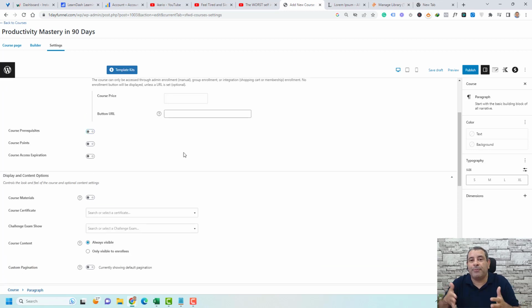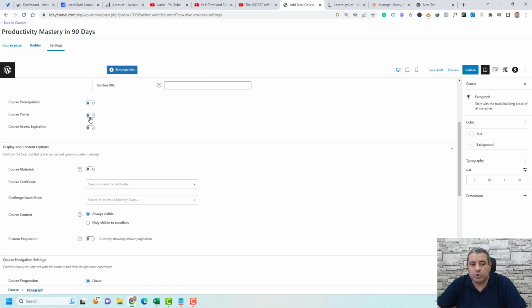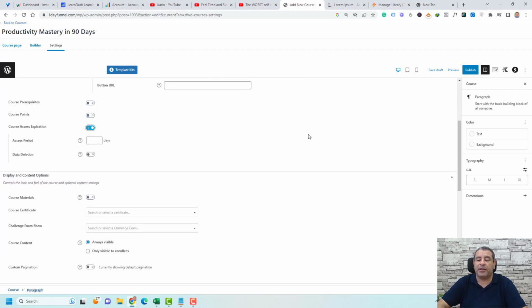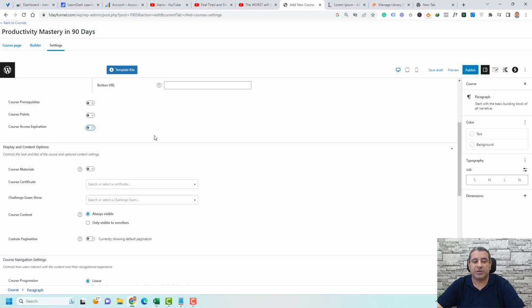For example, if you don't enable people to take this course unless they have taken another course, you need to check this. If you are adding course points, you need to check and add some points here. Access expiration, if you'd like to give people access to this course for a certain time or for a certain period, you can choose for how many days you will give people access through this option here.